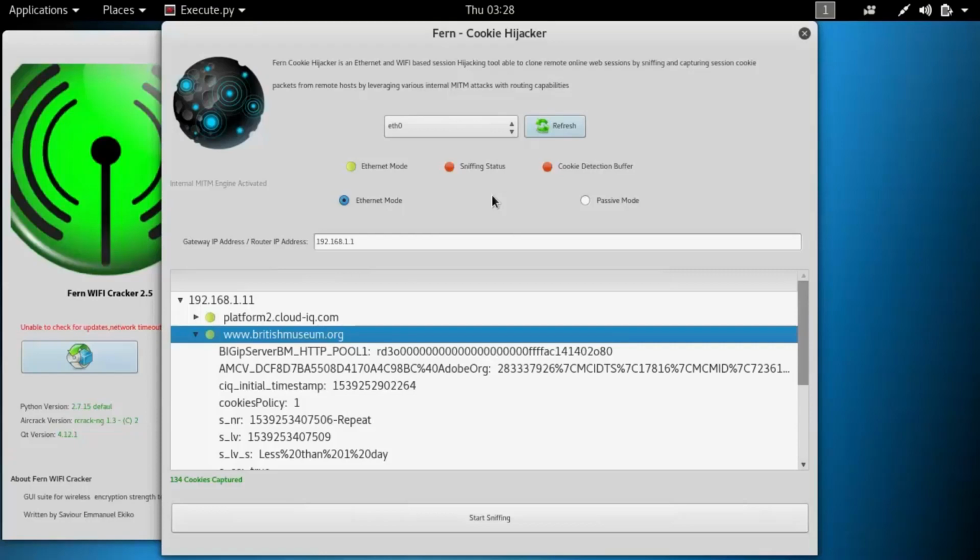As always, never use this or any other tool shown in these videos to hack anything that you don't personally own or have written permission from the owner to penetration test.